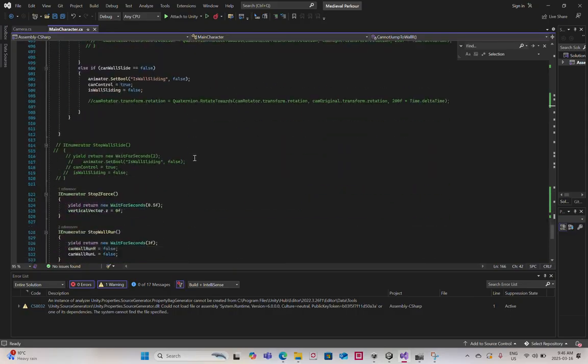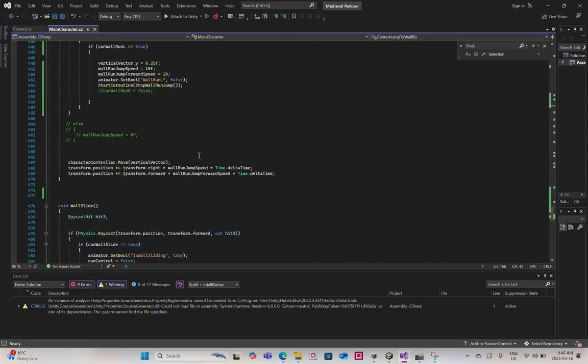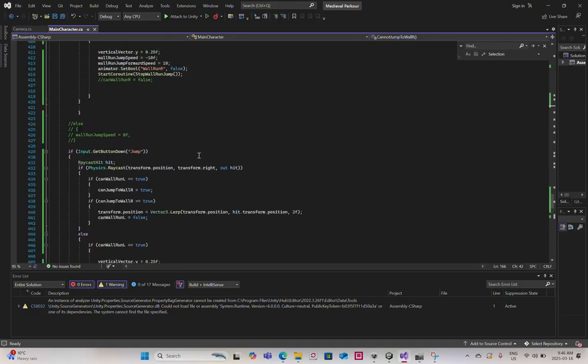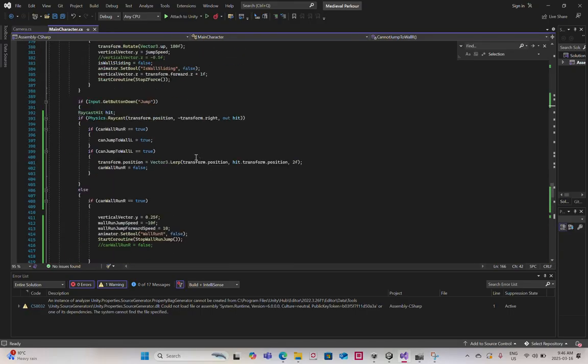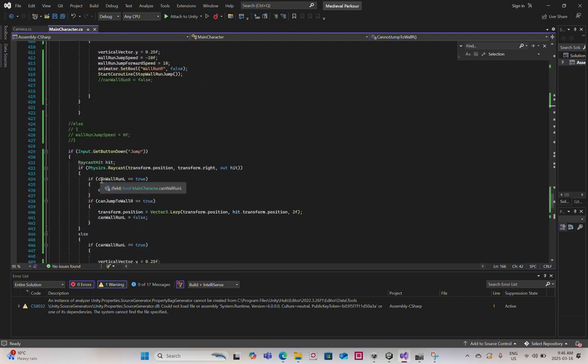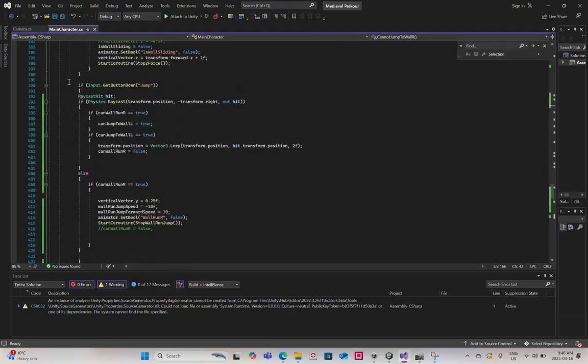So when the jump button is pressed, there's a jump when the character is running on the right wall, and there's another one when he's running on the left wall. So I'll just focus on the right one, just to keep it simple.